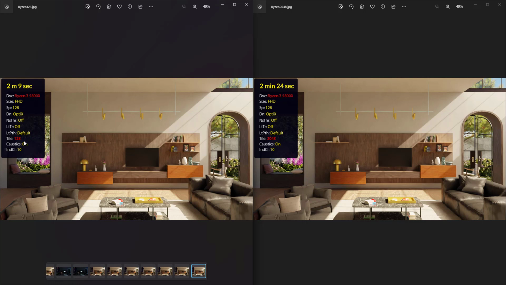In this case, I rendered with my CPU, and the tile size was 128 pixels or something, and it rendered in 2 minutes and 9 seconds. And with 2048, which is the default tile size, it rendered in 2 minutes and 24 seconds. So if you're using CPU to render your image, change this to a lower number.